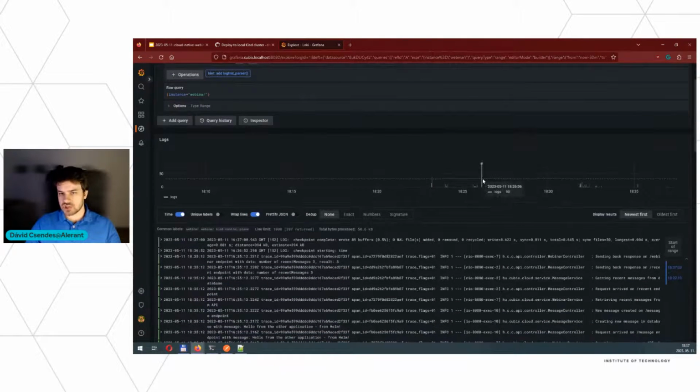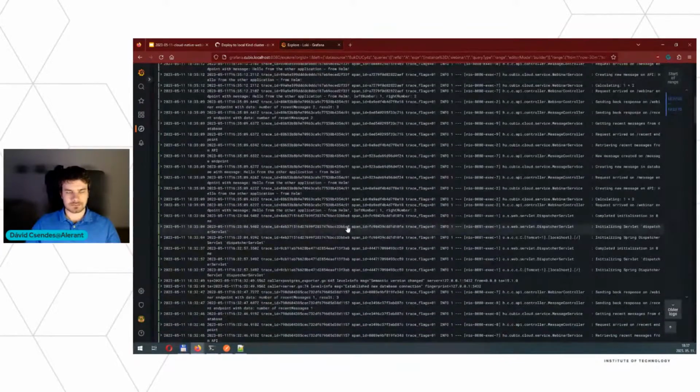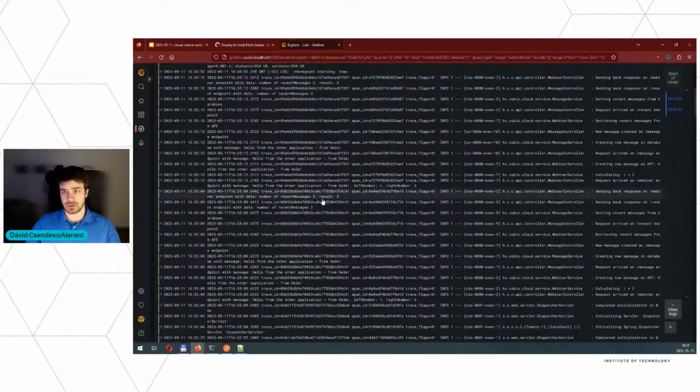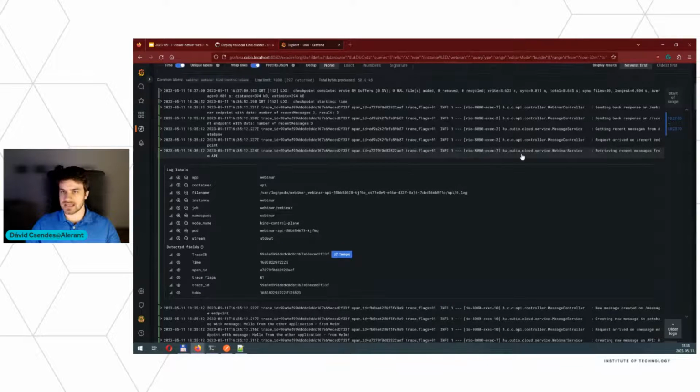It can show a little chart for me, what happened, and here I can see what the actual logs were. So for example, if I open up this, we can see that this was from webinar application, this was the API application in particular, and I will show the trace ID later when this was, and here I can see the message itself. It was about retrieving the recent messages from the DB applications API.